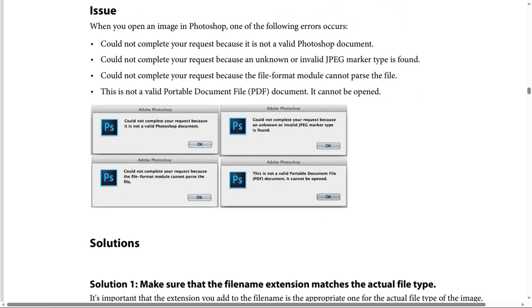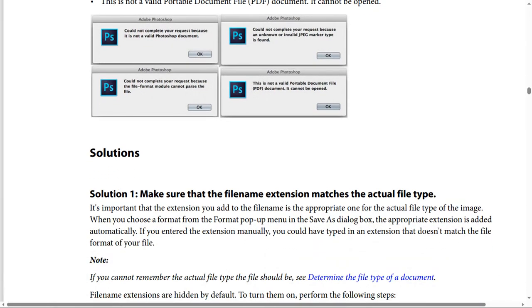And what is the solution here now? We need the solution, and we are searching for the solution in this case. Solution number one, if you face this case, make sure that the file name extension matches the actual file type. It's important, by the way, that the extension you add to the file name is the appropriate one for the actual file type of the image.